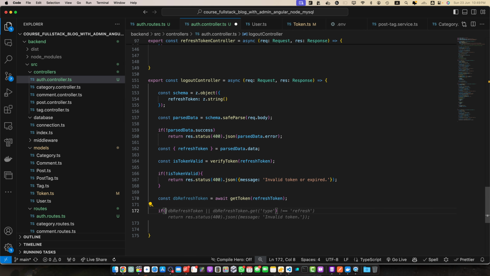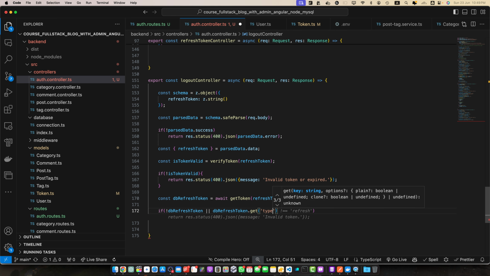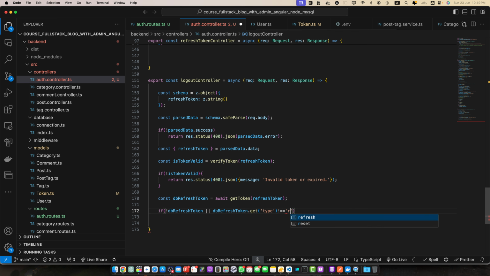Now we will check if this db refresh token was not found in the database, or if it is found but its type is not equal to refresh, then that means it is not the token that we were looking for. So we will immediately terminate the process with the message and status 400.